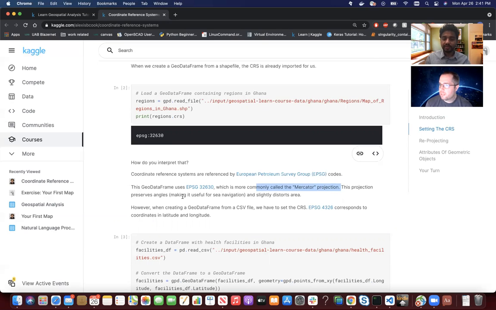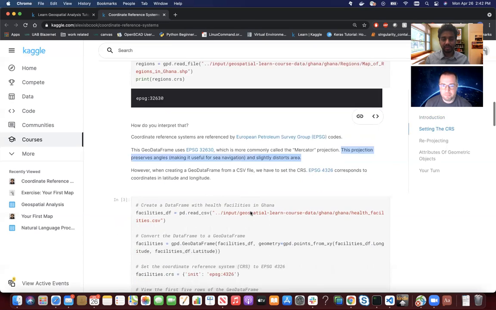This projection preserves angles, making it useful for sea navigation, and slightly distorts area. So that's where it's useful. Good to know. I wasn't sure what the use case was, but that's a good reason to have those, because earlier maps were built for navigating over sea or ocean.